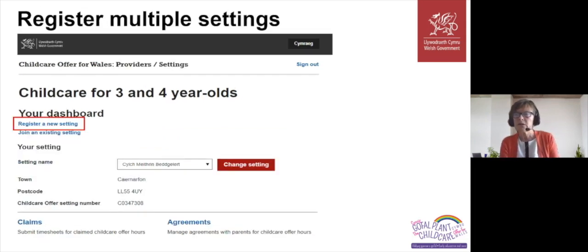On this screen, I just wanted to show you this because this shows you that you can actually register more than one setting. So there's that link to register a new setting directly from your dashboard. That's without going into Government Gateway all over again. Just from your dashboard, you can click on register new setting and follow through the journey.